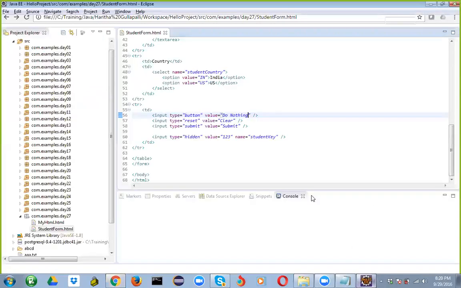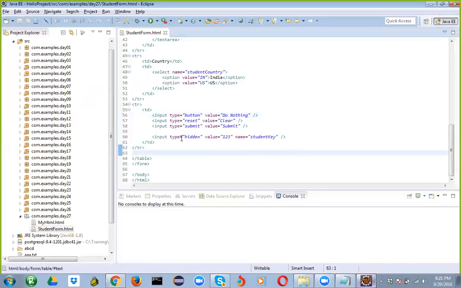In this case, I gave input type equal to hidden, name is student key, and value equal to something. So in the next phase, it is going to request the value for student key. Then it will be able to get the value 1 to 3. That's how we can get the value out of it. Clear? Understood.